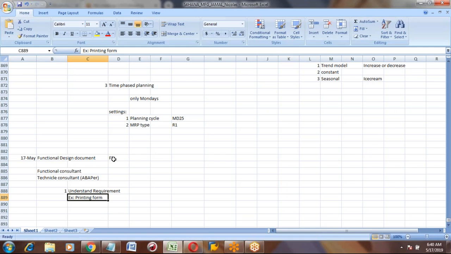Now, we cannot fulfill this with our standard SAP. That is confirmed, because this is a custom logo, custom fields, or some data they want in a different format. All this is not standard. Okay. So once you understand the requirement, then you need to design the selection screen.